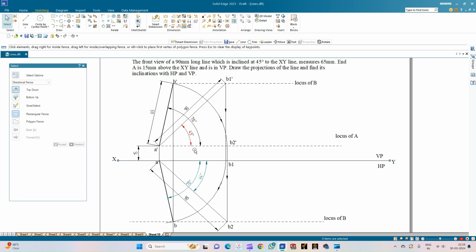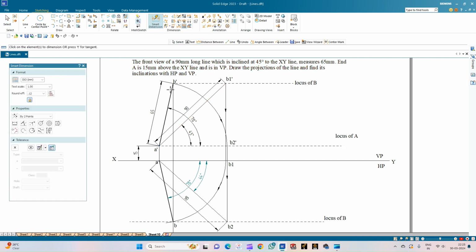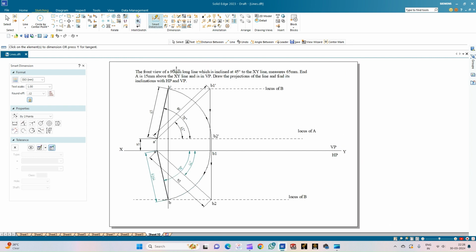So to sum up, the value of alpha is 78 and that of beta is also 78. The value of theta is 45, which is already given to us in the problem statement. And the value of phi, that is the true inclination of the line with respect to the vertical plane, is 44 degrees. That is the value of phi. And then the true length is 90 mm, which is already given to us. And then the apparent length in the front view is 65 mm, which is already given to us. And the apparent length of the line in the top view is 63.64 mm. So with this we have completed the solution for the given problem statement.